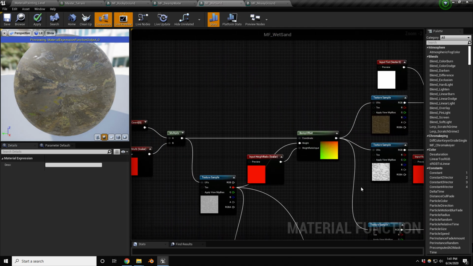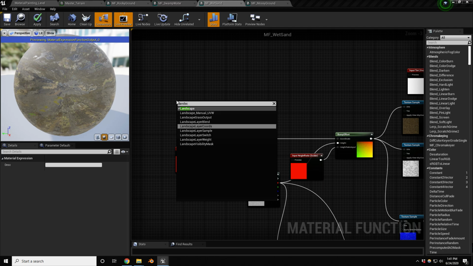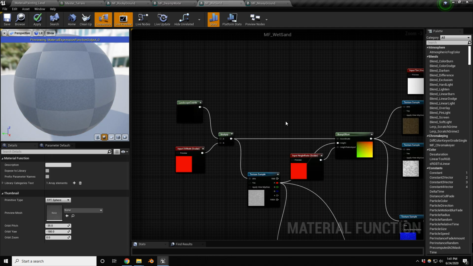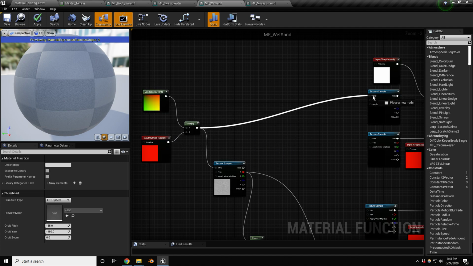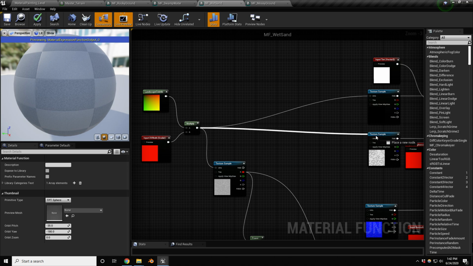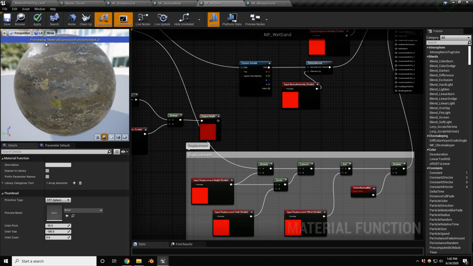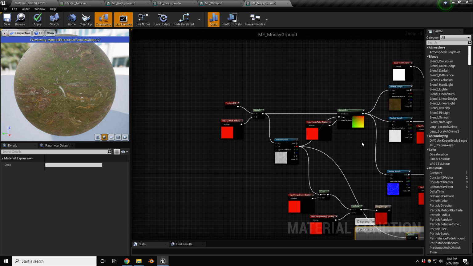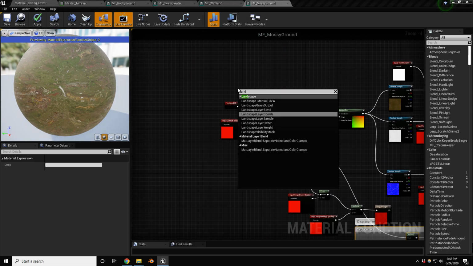Okay, let's do our landscape coordinates. Landscape layer coordinates. Put that in here. Remove these two. So we have UVs, UVs, and UVs. We've already added our displacement. Let's save this one. And let's do the same for mossy ground, and that will be it for our material functions.